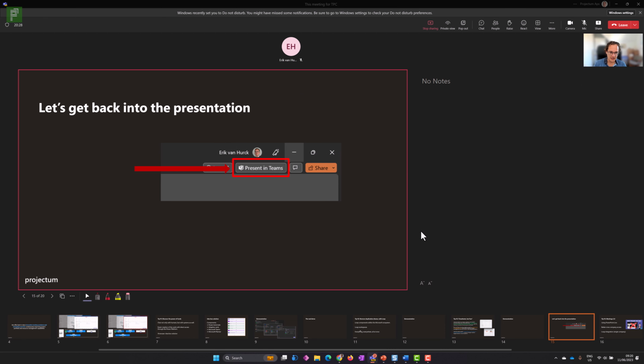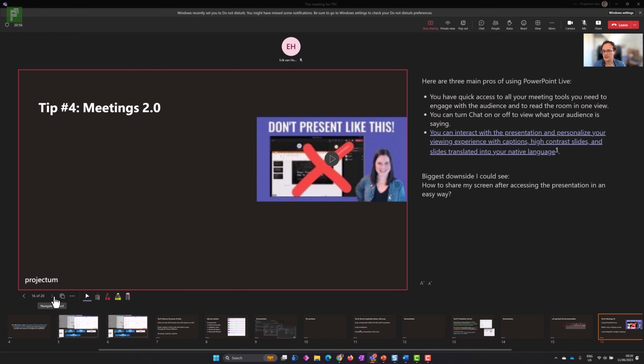So that is one nifty little feature of PowerPoint Live. You are still in the presentation, and you have your notes, you have your slides, you have the option to let people skip the slides. There's an additional cool thing here that if I click on my next slide, I see that there is a YouTube video running.